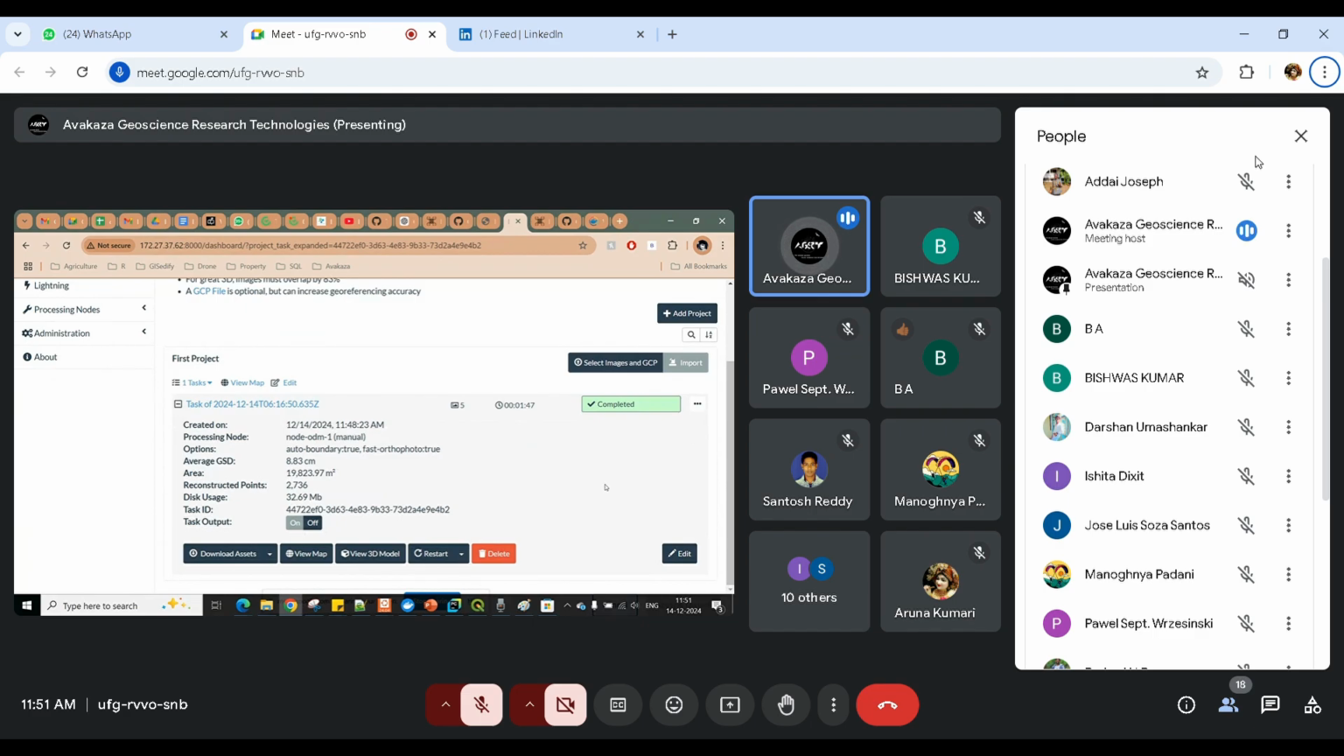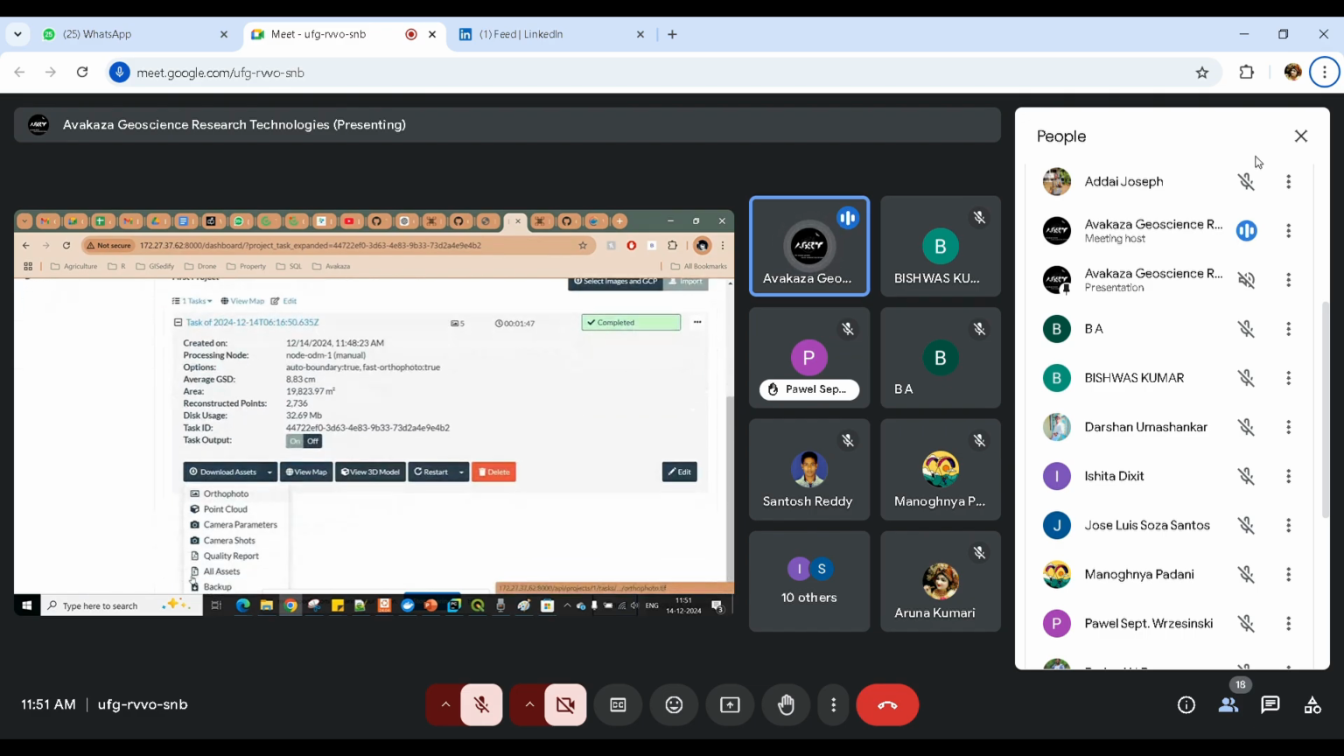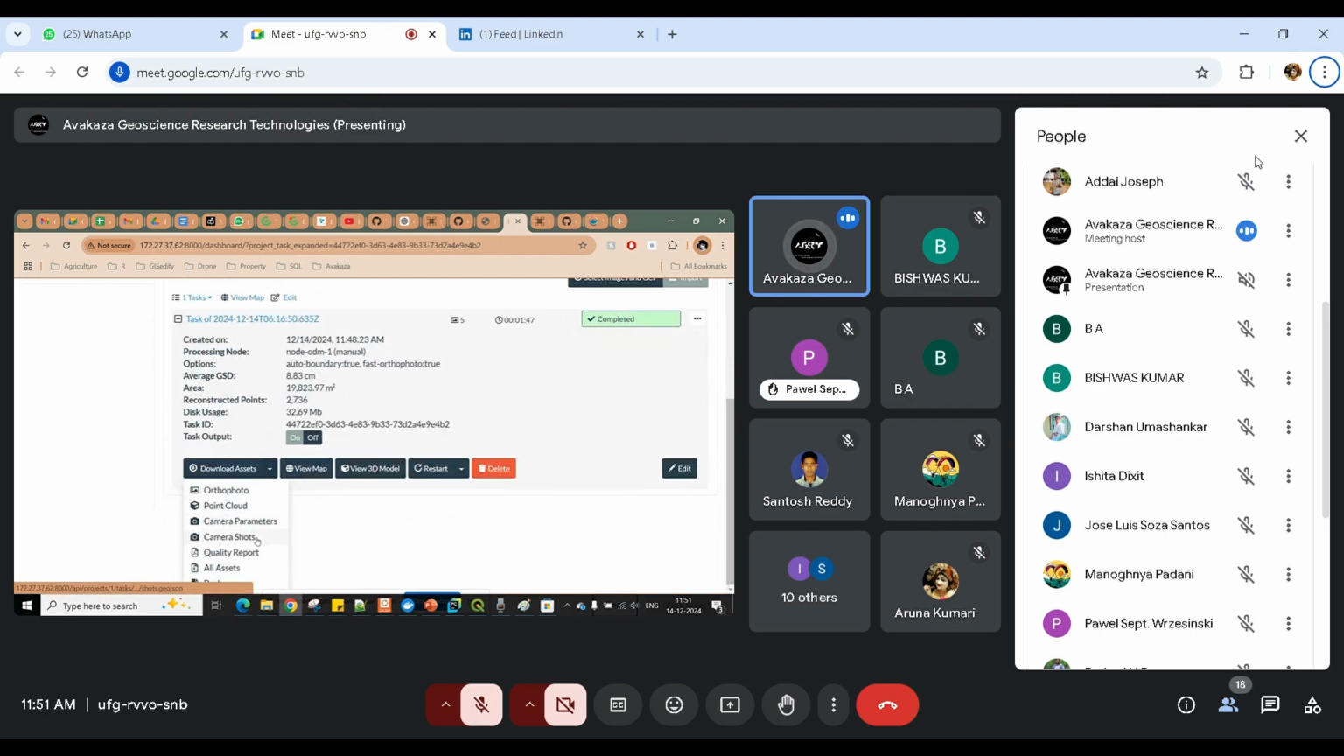So there are three things. After the completion, as I said, the 5 images just took less than 2 minutes to upload and process. Once that is done, you'll have these options: you can restart the output, or you can download the assets as an orthophoto or camera shots. I will just click on orthophoto because this webinar is specific to orthophoto.